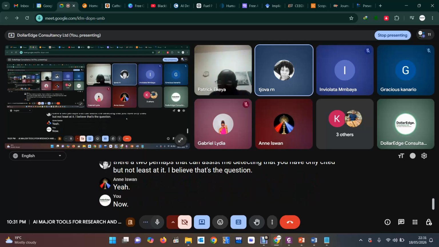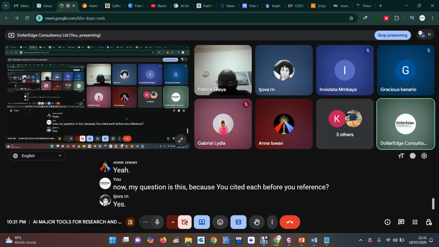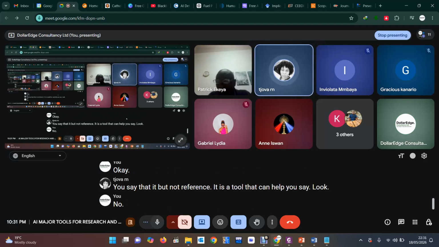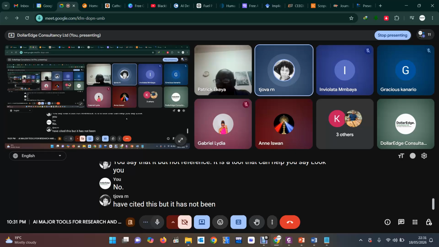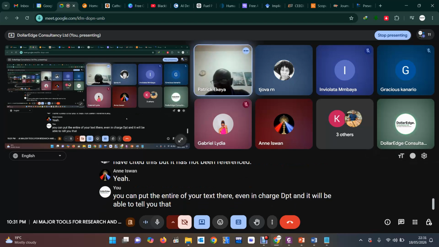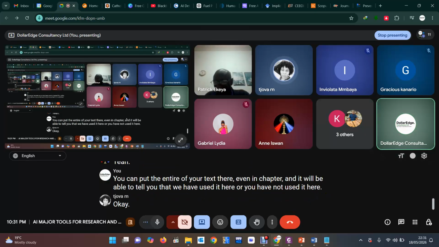Now, my question is this: you cited it, but not referenced it. Is there a tool that can help you say, look, you have cited this, but it has not been referenced? You can put the entire text there, even in ChatGPT, and it will be able to tell you that you have used it here or you have not used it here. Okay, that's the answer. Thank you.